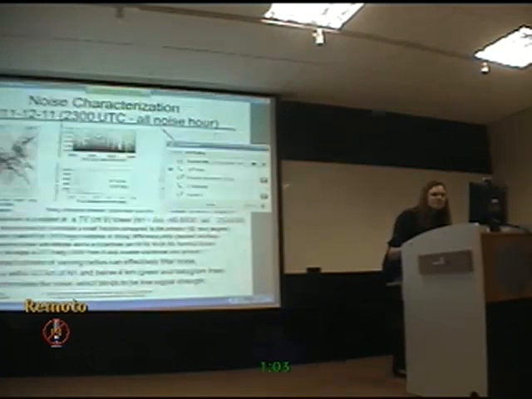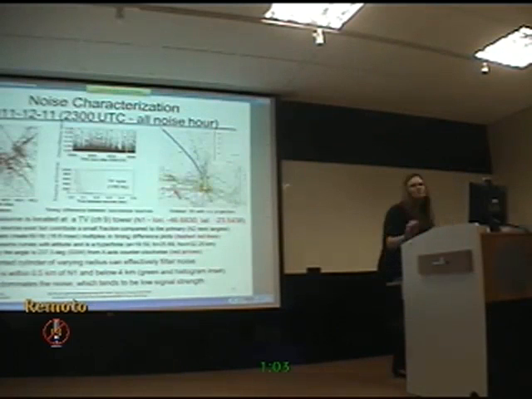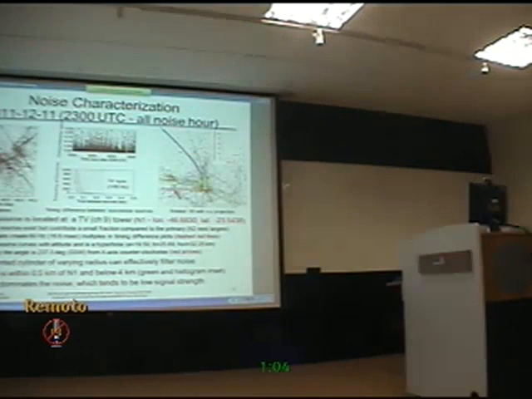Now we're looking at the noise characterization. We have a primary noise source, which is located at a TV channel 9 tower, N1 here. Other noise sources exist, but contribute a small fraction compared to the primary. N2 is the next largest. The main noise source curves with altitude. There's a hyperbola here. The projection is down here on the plane, which is this guy here.